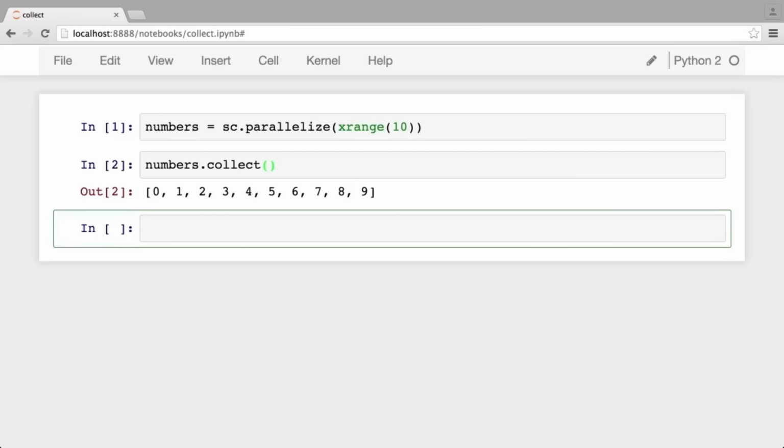So here we made an RDD with sc.parallelize, and then we used collect to pull it back into the driver program, which happens to be this PySpark REPL. Now be careful with this. If you just read 50 petabytes of data into your mega cluster, you don't want to collect that back into your driver. It's not going to work.